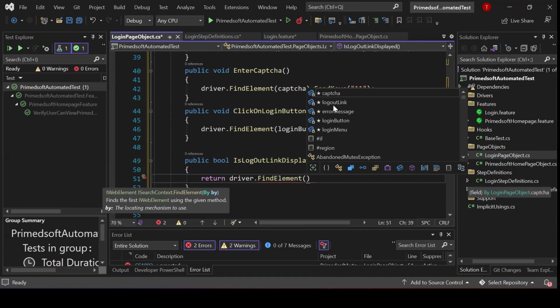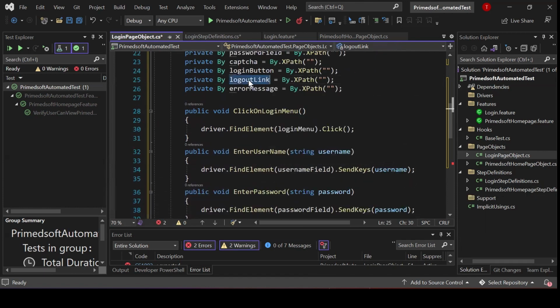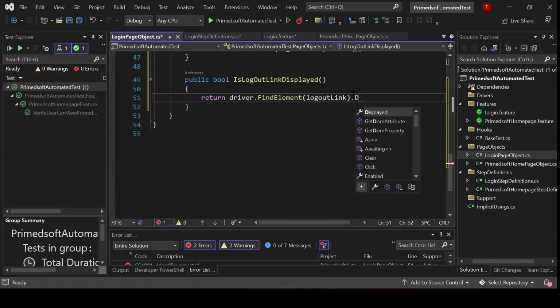This is the logout page, it should be here. If you don't see it, you can just type it because we have it here, or you can come here and copy it. Just place it here, logout page, then it's going to be dot displayed.